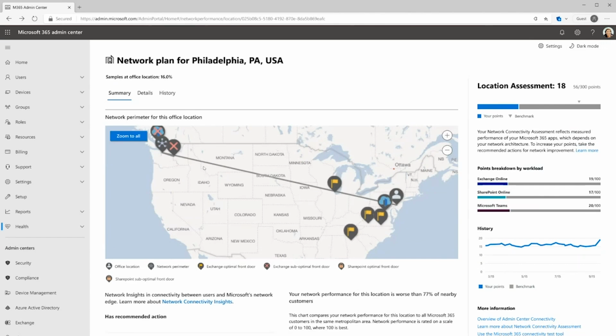Now, I look at the middle of the screen, I can see probably one of my first big issues, which is I'm backhauling all my traffic from Philadelphia to Seattle. And then I'm connecting to a front door of the service in basically central Washington and all the way also up into Vancouver. But there are plenty of areas on the eastern side of the United States that I can easily connect to. And this is partly why I've got this score of 18 over here.